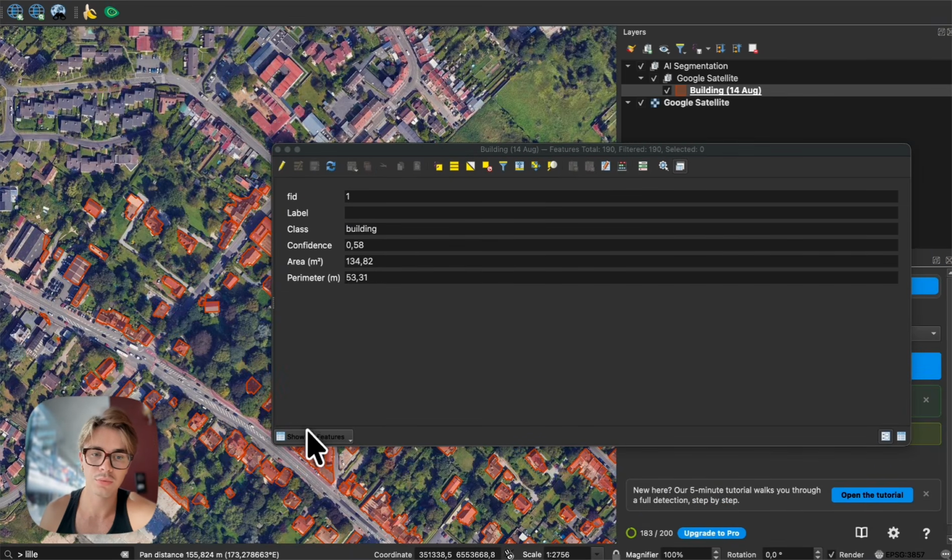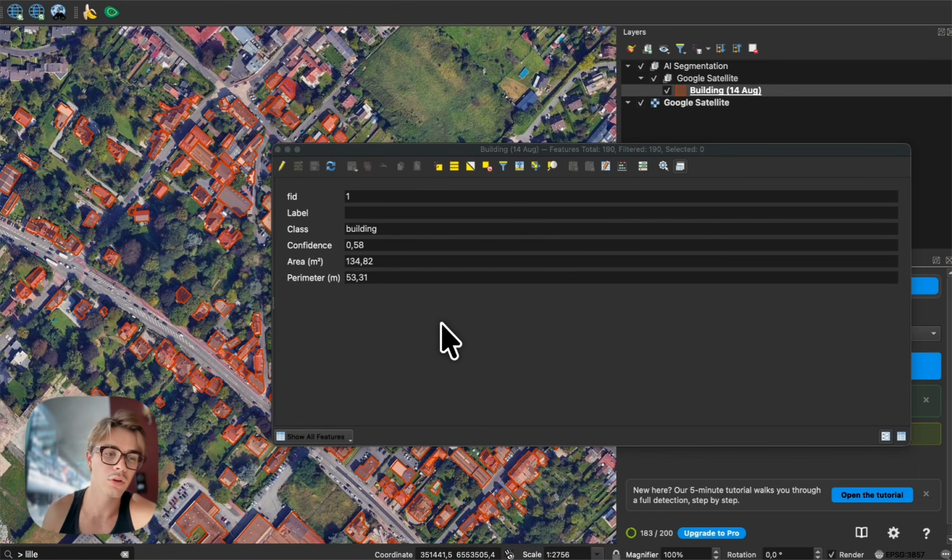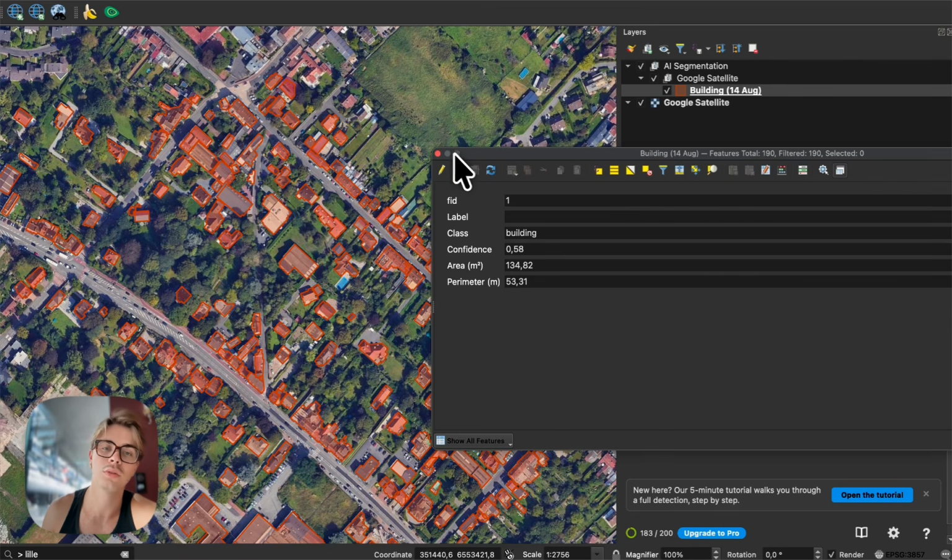This really helps to have information on all of them. So you have a specific case like that for each of the polygons. You have the area, the perimeter, the confidence of the model, the class, and a number for each of those polygons. So this is really clean, so you can work with it.